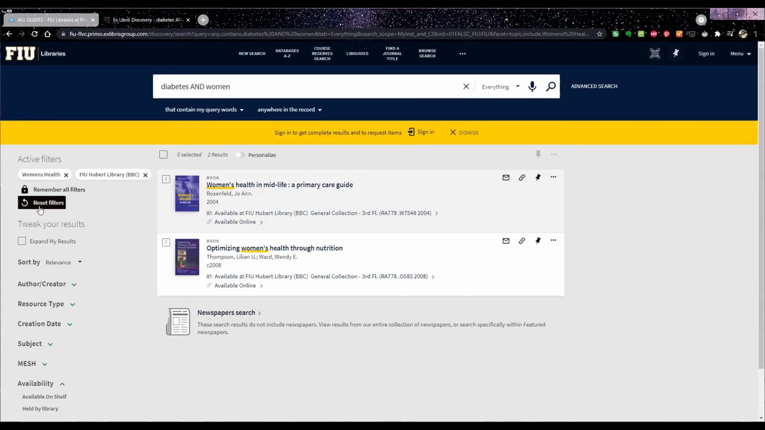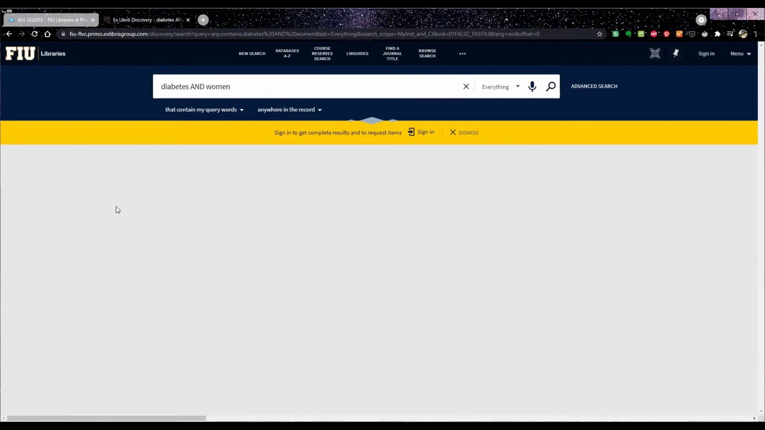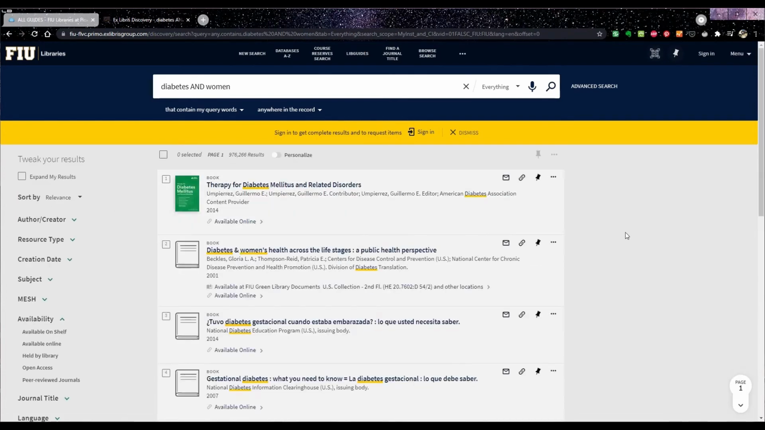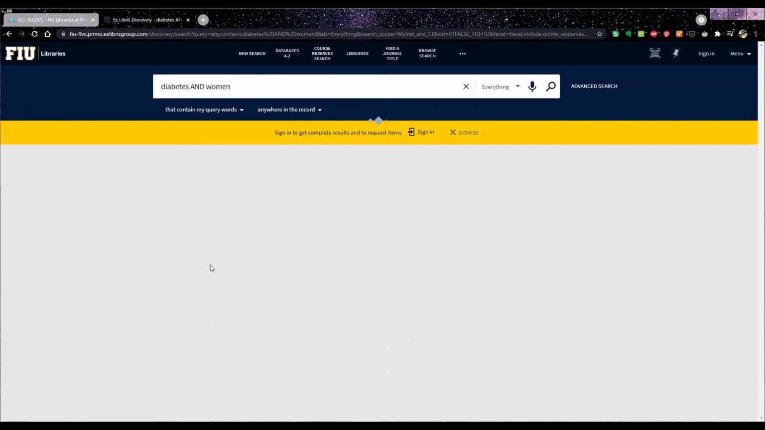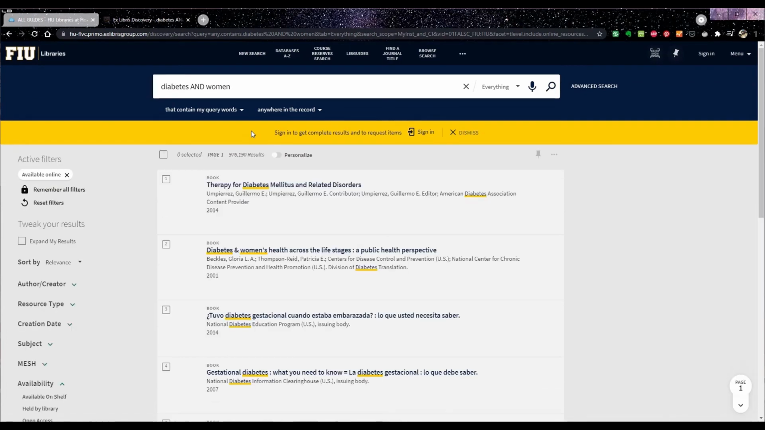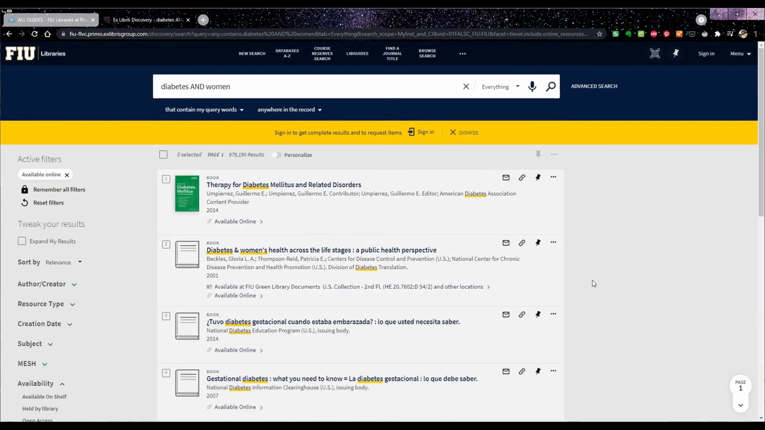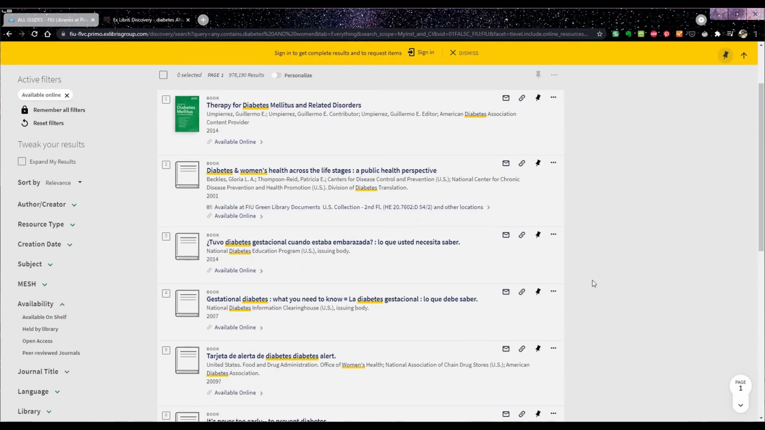Let's go ahead. I'm going to reset my filters, bringing us back to that very first page. Let's say that I'm actually interested in finding materials online. So I can actually see that this one up here, number 1, is online, or I can limit to just available online, just as an example. So here you have materials that are only available online. Again, makes it easier for you to search and limit your results.